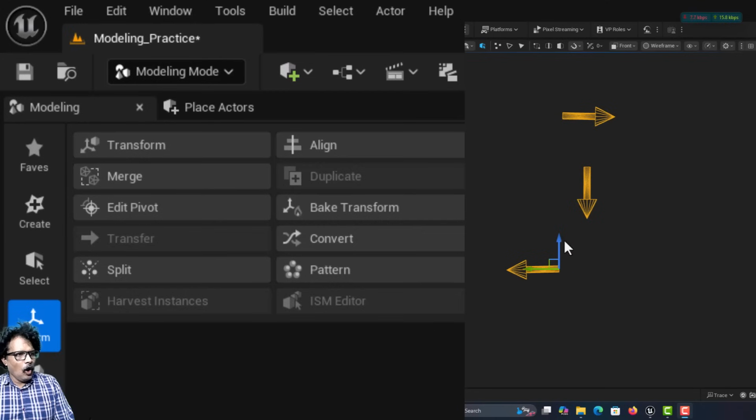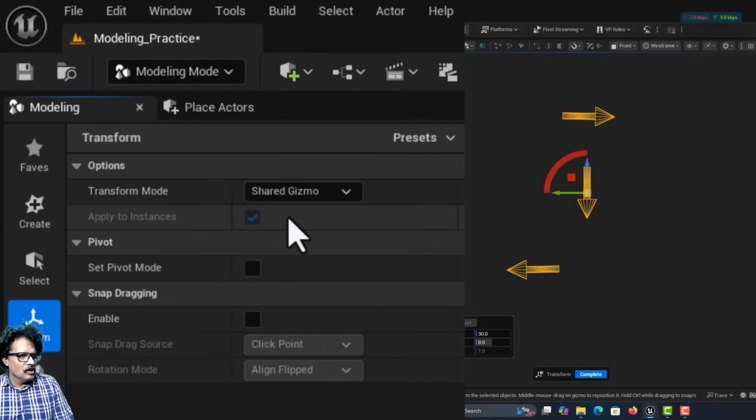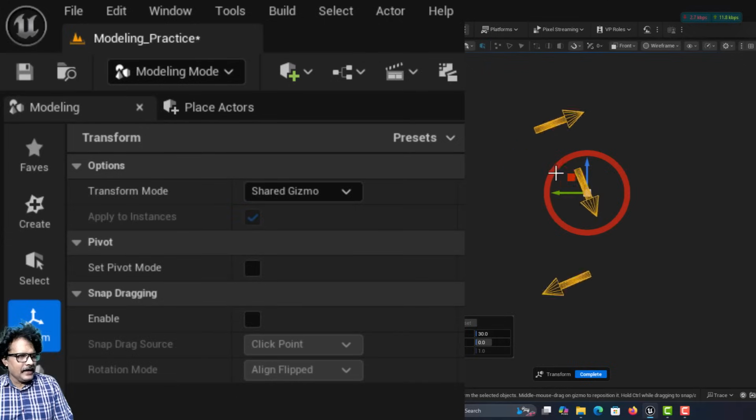Now, with all these 3 selected, I will come back to transform mode, and again in shared gizmo, we have another facility here known as set pivot mode, and when I enable this, I can now drag this pivot wherever I want. If I don't enable this and if I rotate it, you can now see this is rotating along the axis of the median of these 3 selections.